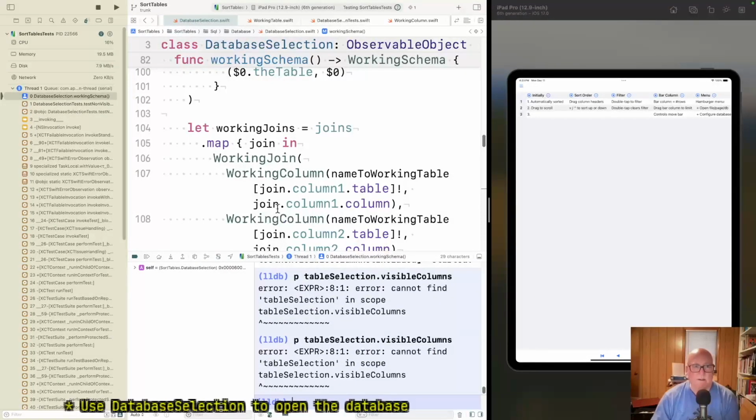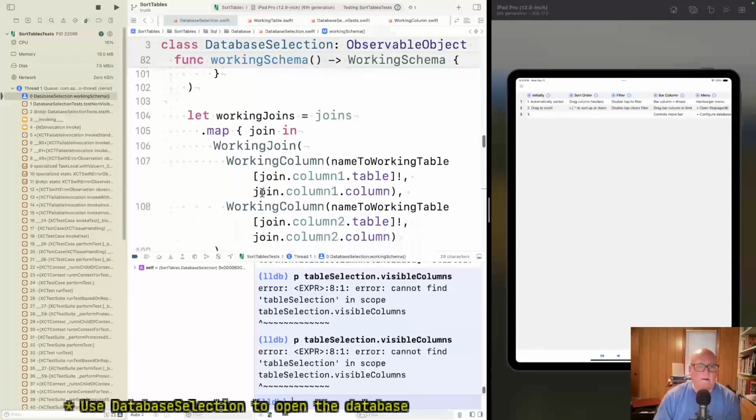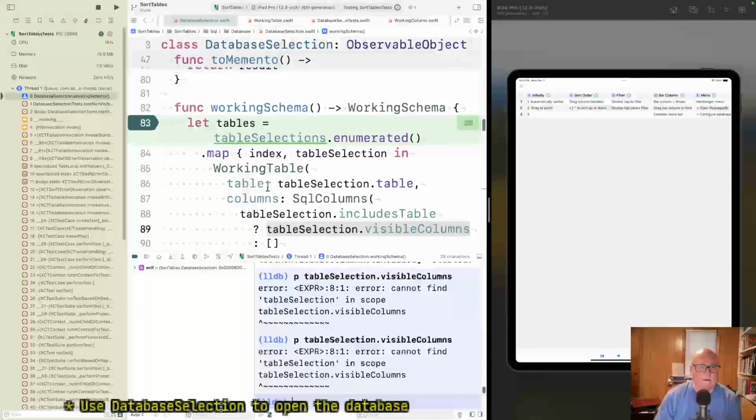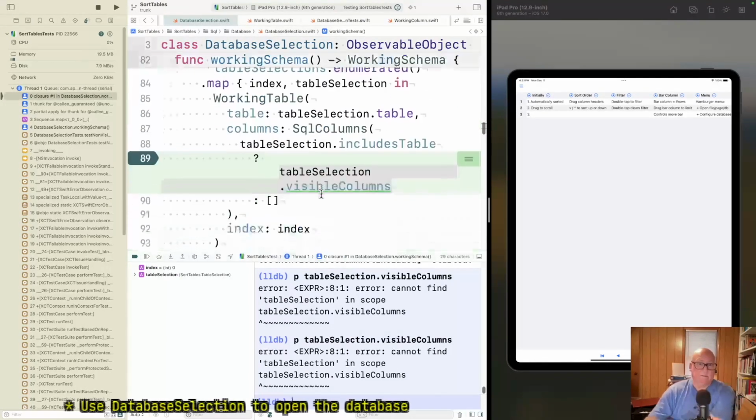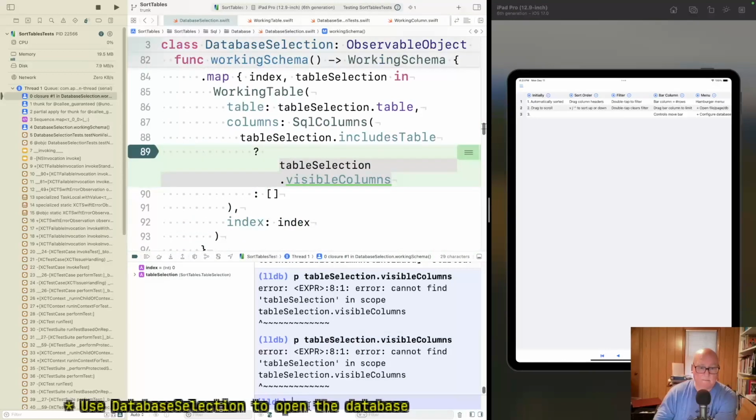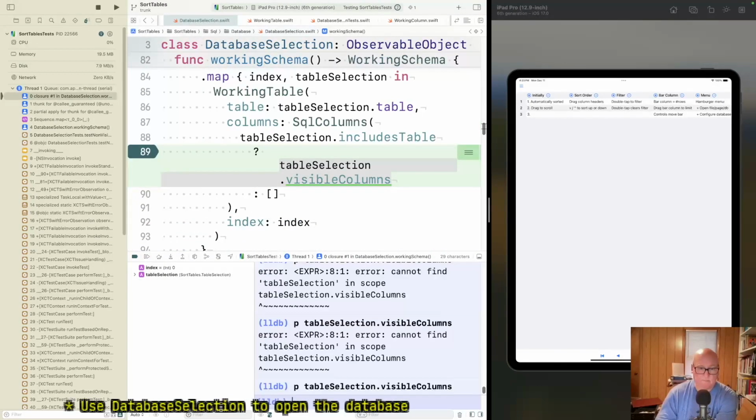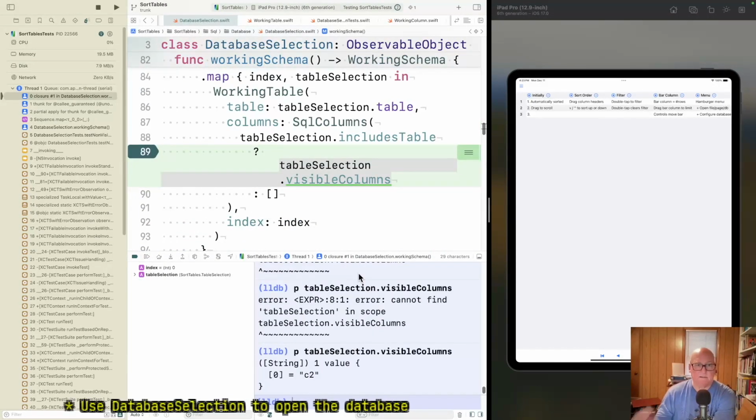Cannot find table selection. Oh, selections. Oh, it's only in here. Can I break here? Good. C2.